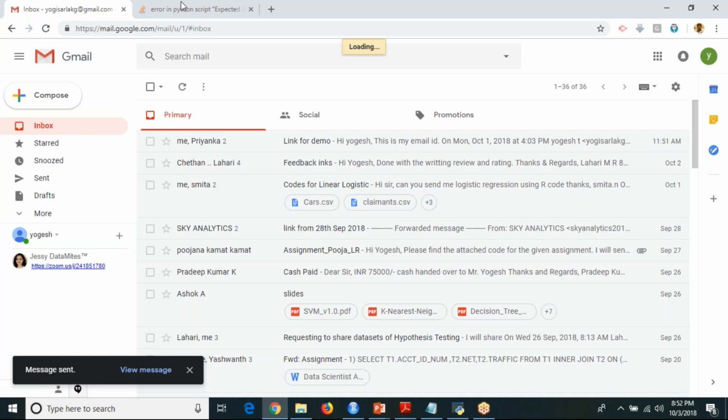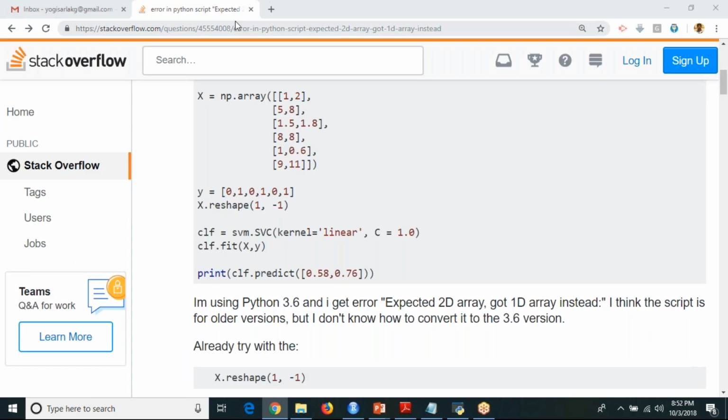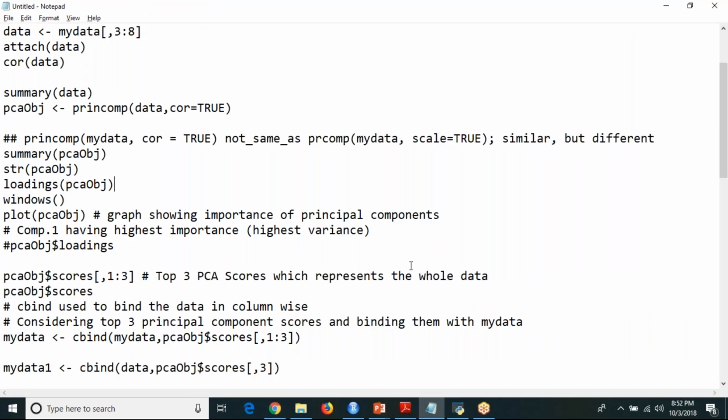I want you all to send this. Tomorrow we'll implement the same thing using Python. Tomorrow is Thursday. From Friday, we are going to learn a new algorithm called the K nearest neighbor classification algorithm. K nearest neighbor on Friday, and on Monday it will be decision trees.